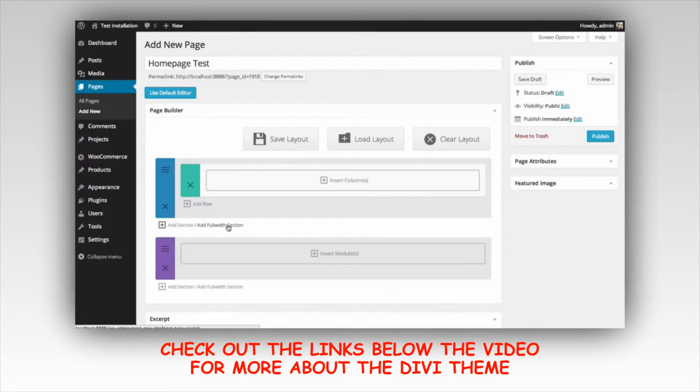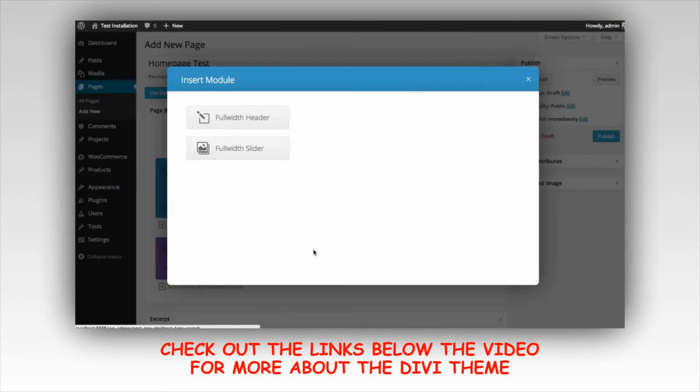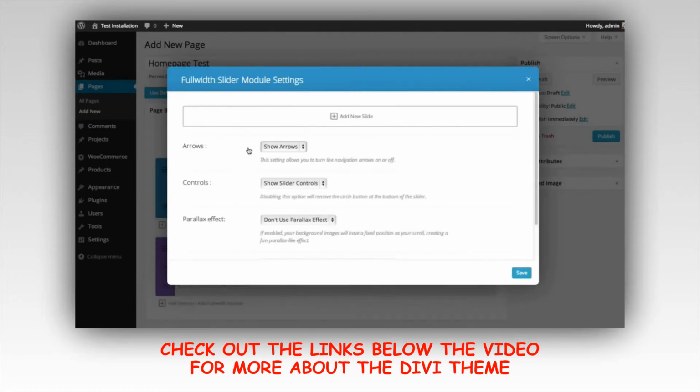I'm going to add a new full width section by clicking the Add Full Width Section button. You can see that full width sections are purple instead of blue, which visually separates them a bit so you can know what you're editing. And when I click the Insert Modules button here, you get a different list of modules. There's only a couple full width modules right now. So let's add a slider. I'm going to click the full width slider button.